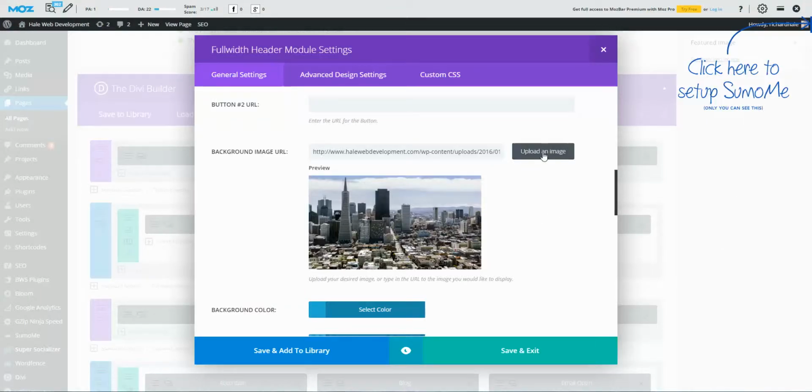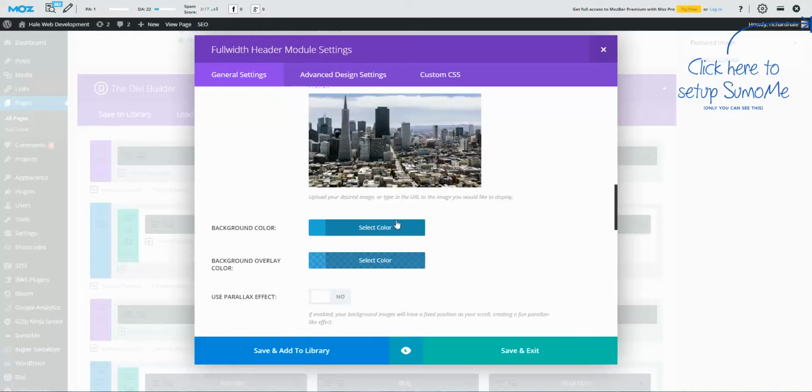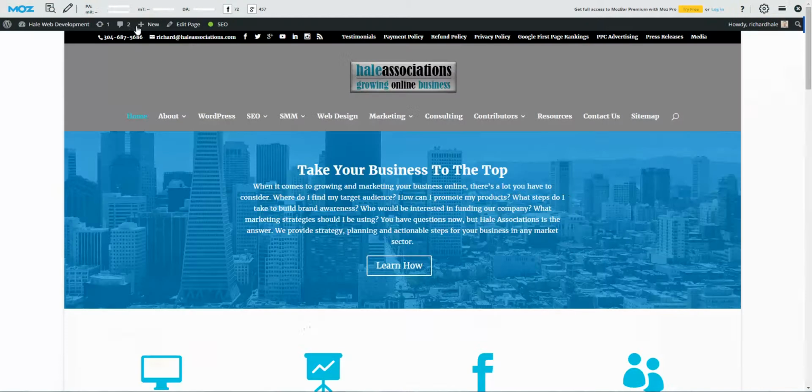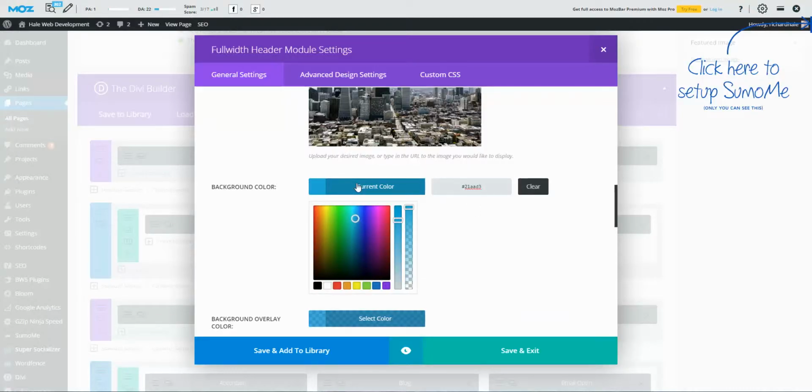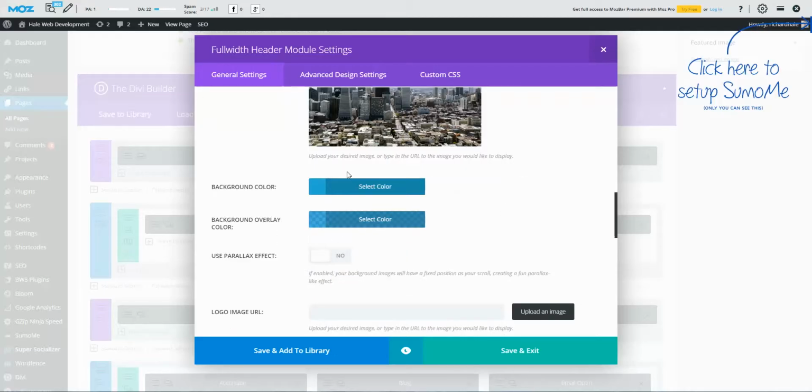It's as simple as uploading your image. And right here is where we get the blue overlay. All we do is choose a background color. From here, in your color palette, you can choose any colors that you wish. The first one is your background color, which is irrelevant when you have an image up.